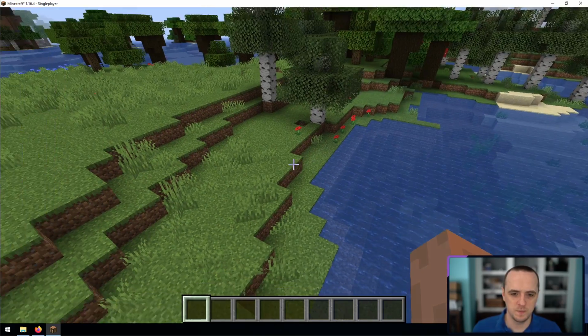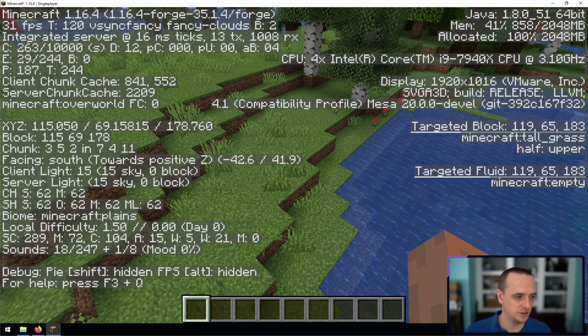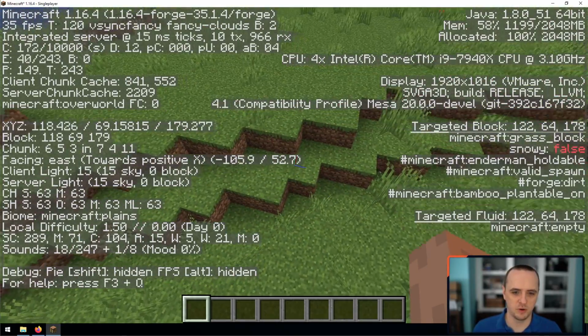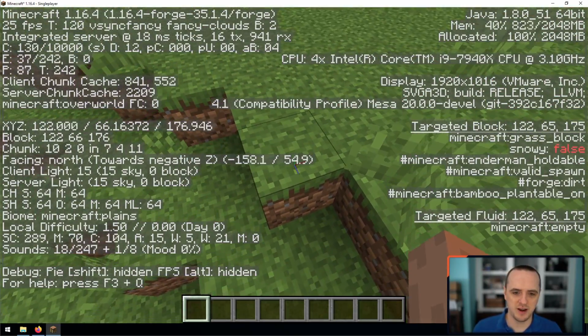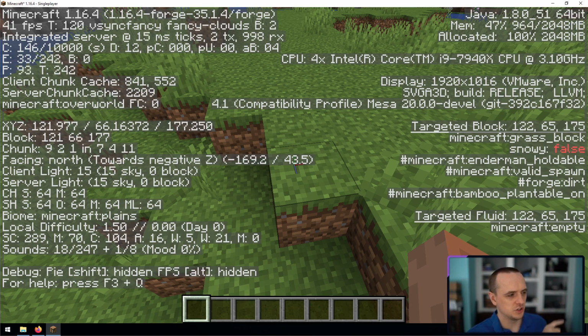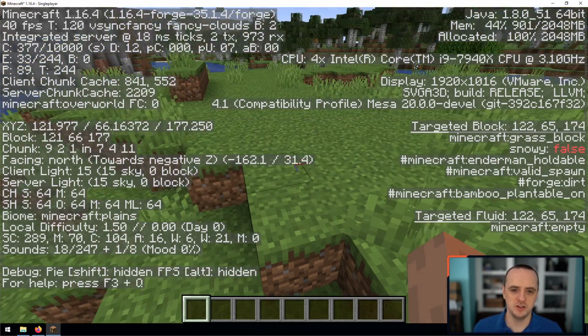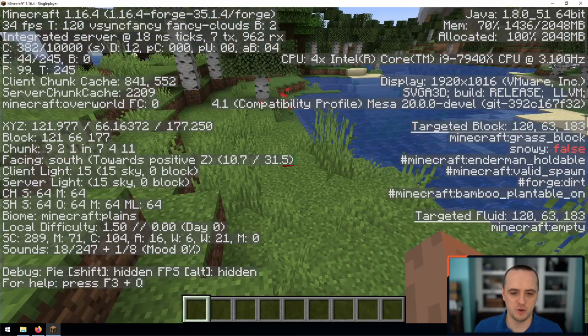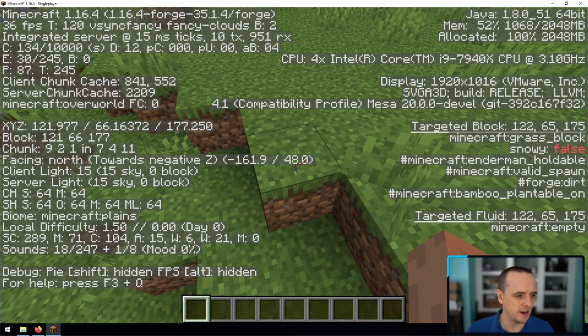Okay, so hitting F3 is the debug view, which is going to be very important. Here I can see where I am in the world by looking at the debug view. Over on the right-hand side of the screen, just above me, you're going to see targeted block 127, 65, 175. Minecraft uses these voxels or blocks, however you want to call them, and every block in the world is going to have a coordinate in three-dimensional space.